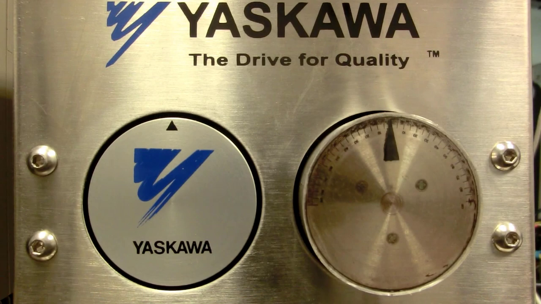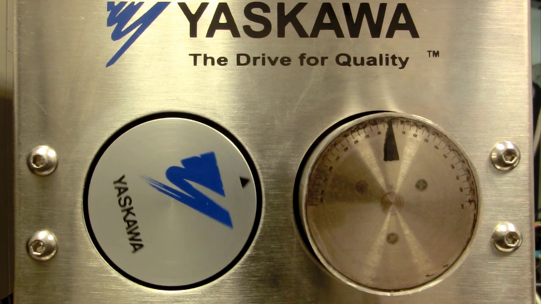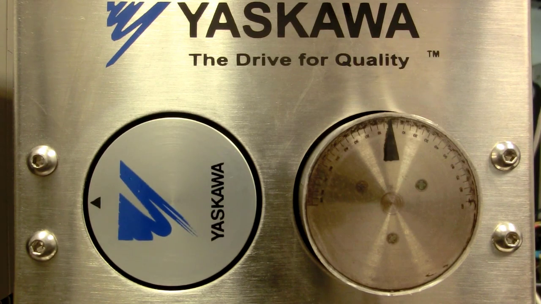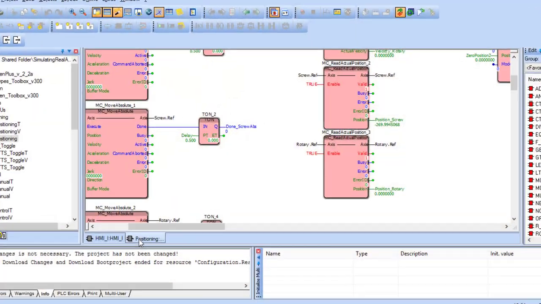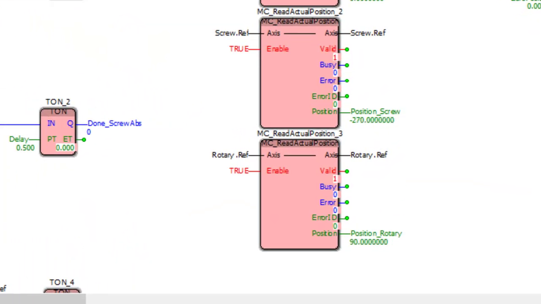After the controller has rebooted, let's run the motion profile again. You will see that the left motor is turning, but the right is not, because in the program we are simulating that right motor. So if we look in the positioning POU, we will see that once the screw axis moves, the rotary axis will then move and follow the same motion sequence that was seen before.